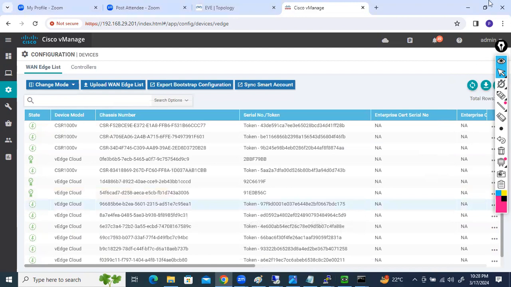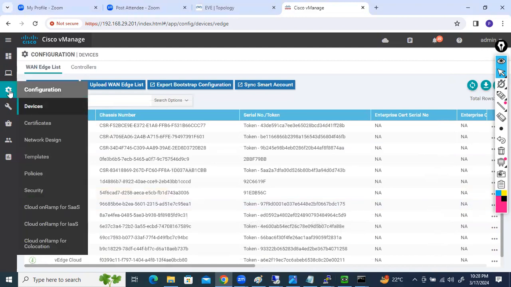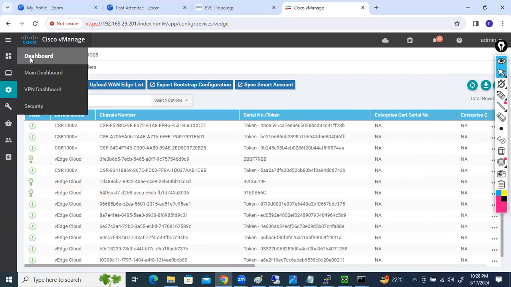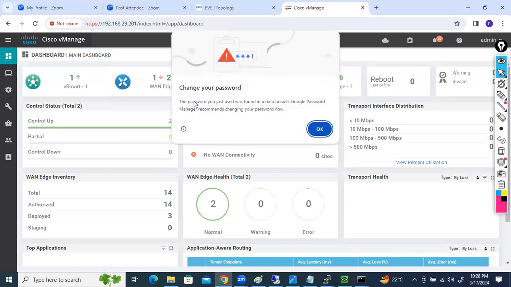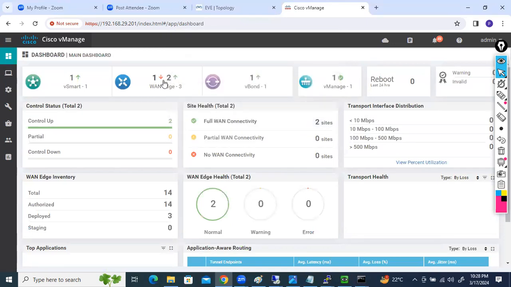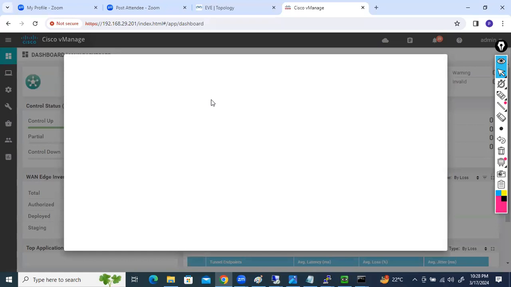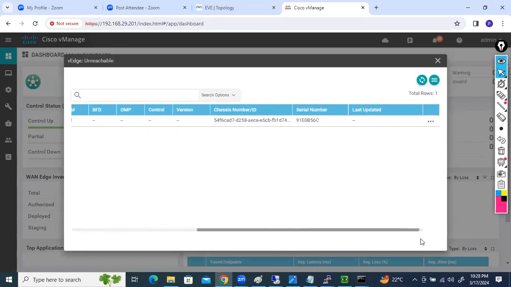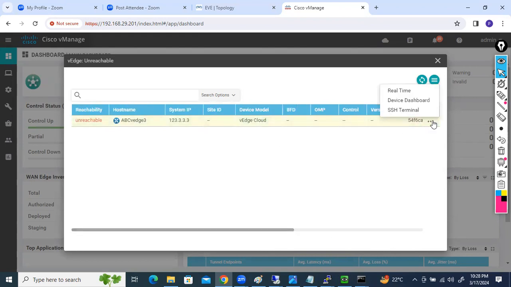Done. Right? So all three vEdges are registered on the vManage. If you click on the main dashboard, on the dashboard you can see. But why is one vEdge showing down? I think it will come up. ABC3 is showing down. Why?